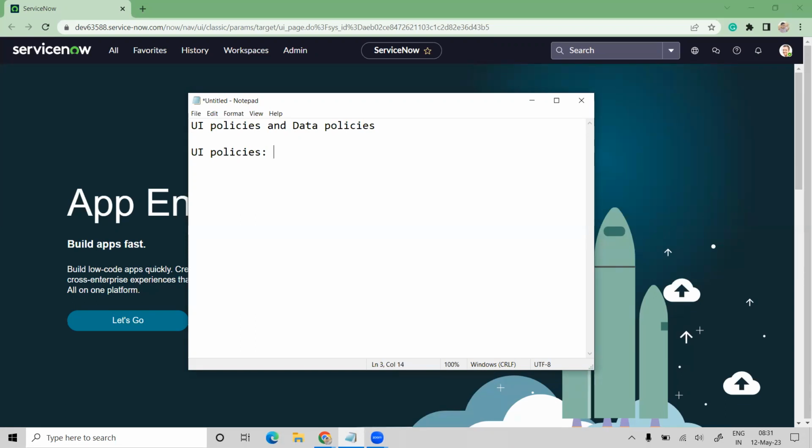UI policies are client-side logic which dynamically change the behavior of information on a form.